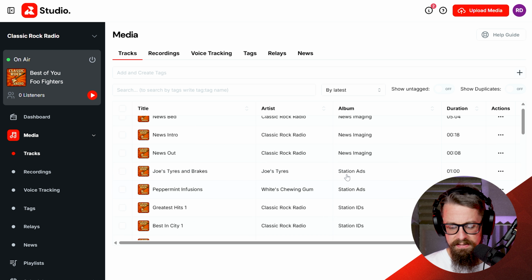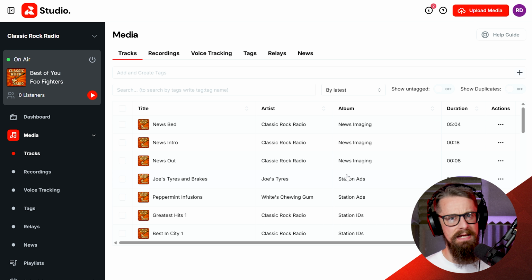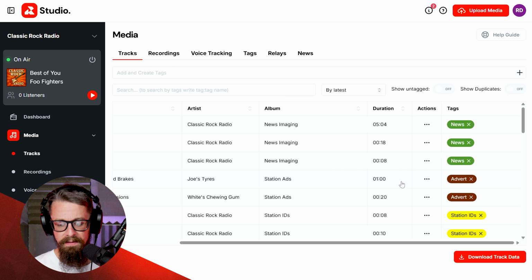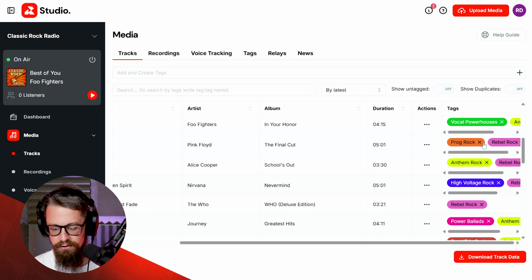However, there is a way to effortlessly organize this media, and it actually lends a hand in the programming of my station as well. The use of that is called tagging. How do I organize my media? That's through tagging. So here you can see I've got a list of tags. I've got news, advert, station IDs, high voltage rock, prog rock, anthem rock. These are tags. They're essentially a label that you create to help you organize your media.